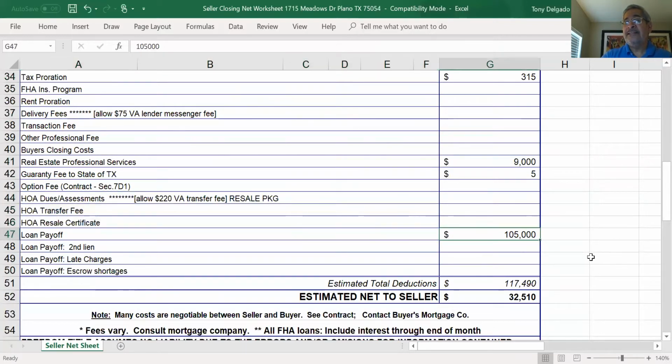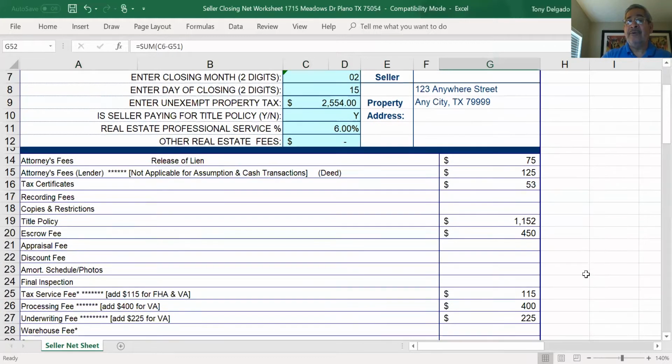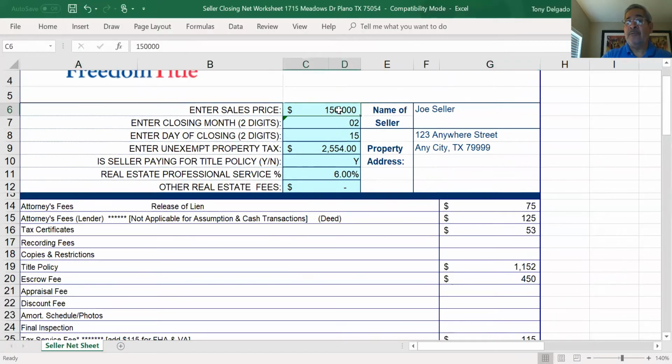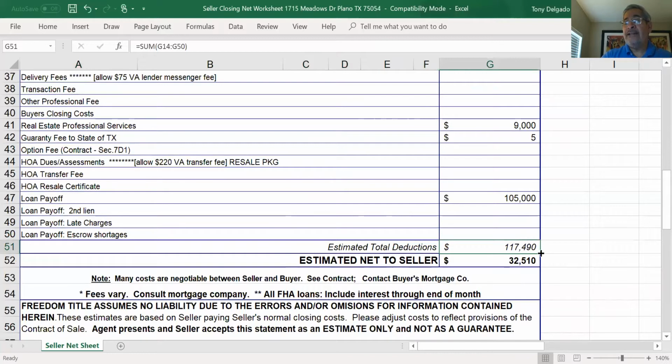So in this example, total of closing cost to include the payoff of $105,000 would be $117,490. Estimated net to the seller, again, we go back up, it was $150,000 sales price minus the $117,490 in closing costs to include a payoff would be $32,510 in the example.